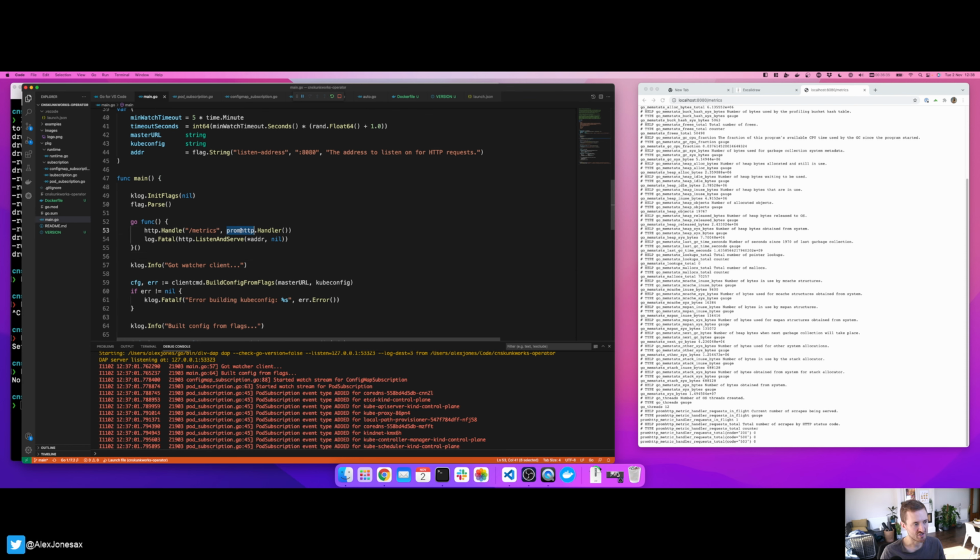So promhttp is a sub-package that provides us the handler. We've also got prometheus as a top-level package and promauto. And promauto is a package that returns structures that represent one of the four primary types in Prometheus. So as a refresher, that's gauge, counter, histogram, and summary.